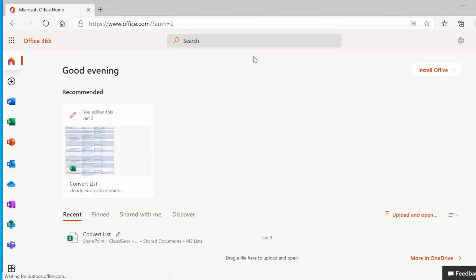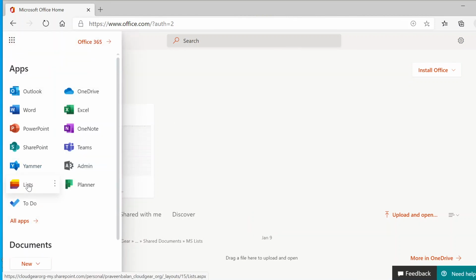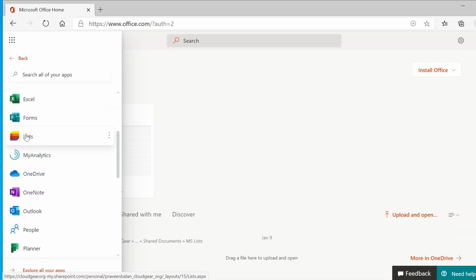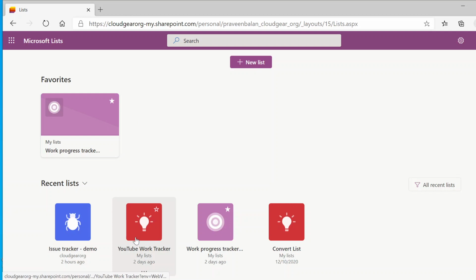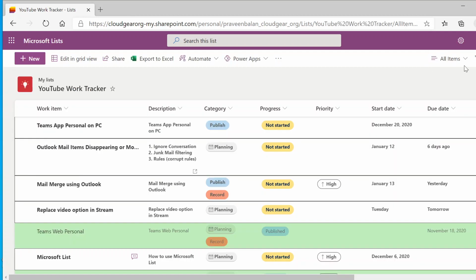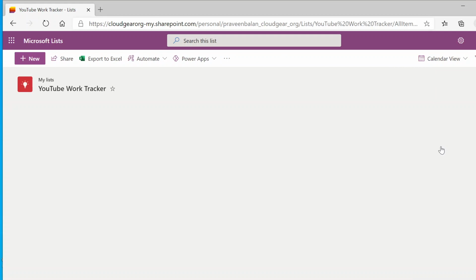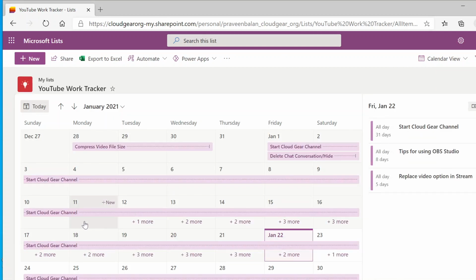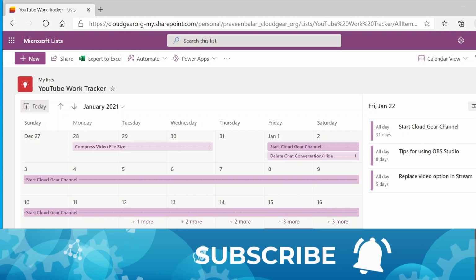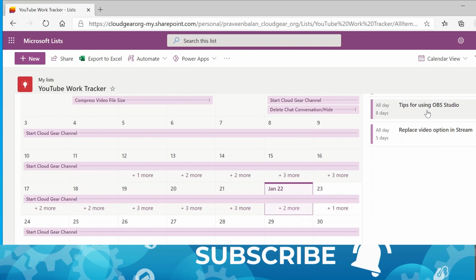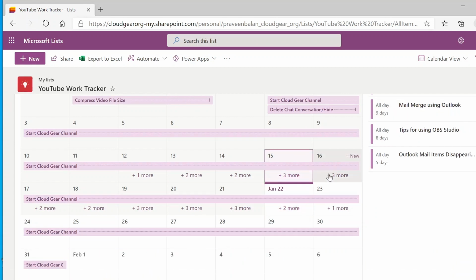Go to www.office.com and log in with your work account, and you can find the List application under the all apps section. Once you open the List application, all the lists that are created by you or shared with you will be available. Let me open YouTube Work Tracker just to show you the different views. I'm going to open the calendar view as well just to show you how it will look. You can see that all the activities are now spread across the calendar. We will get into more details about how to create views and manage the list at a later stage of this video.